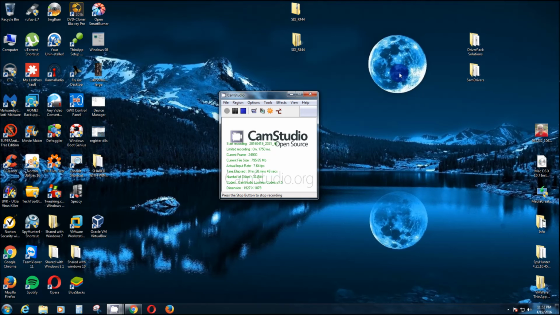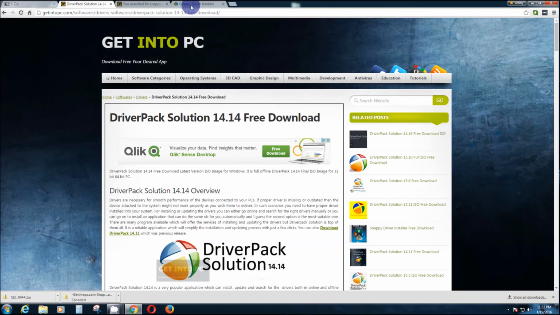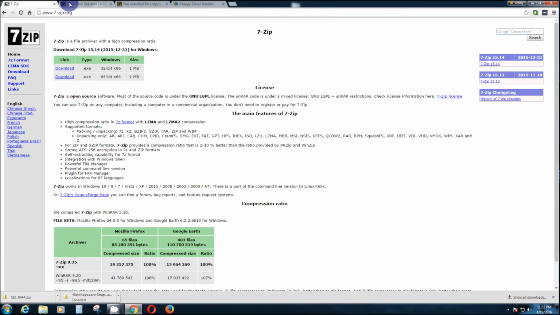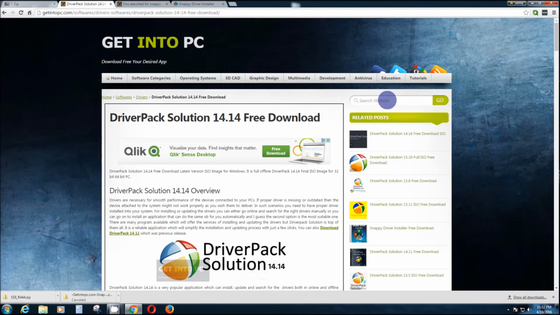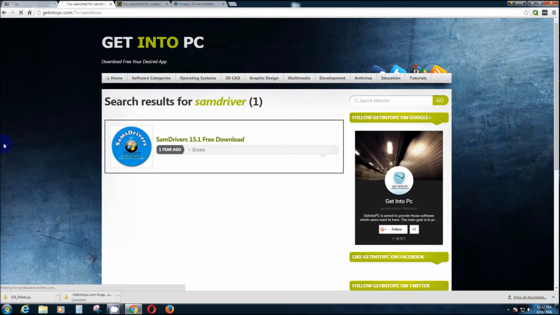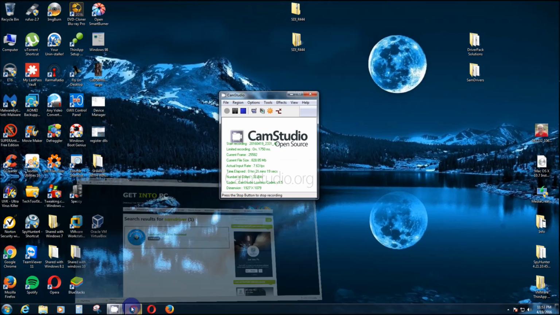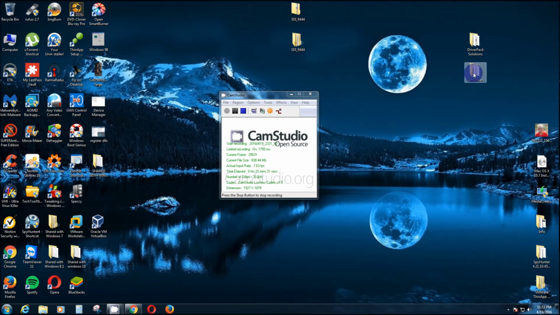And SAM drivers, let me see, I don't think I typed it in here. No, but you can type in SAM drivers, one word. You have to type it correctly as far as this goes. Let's see, I'll do it. SAM driver, I don't know if it's drivers or driver. Yeah, SAM drivers. You can get that right here. Just to show you what SAM drivers looks like if you want to try that.